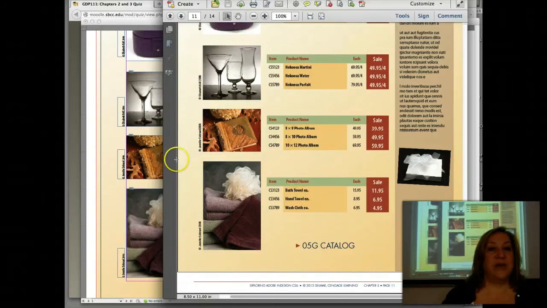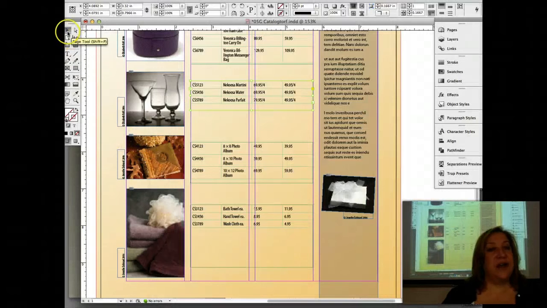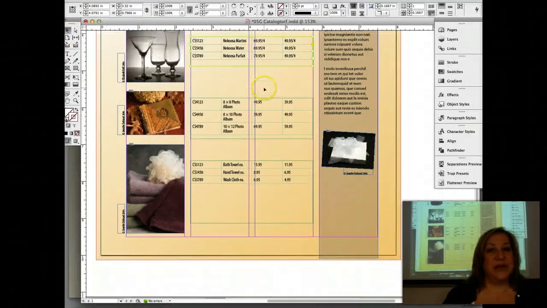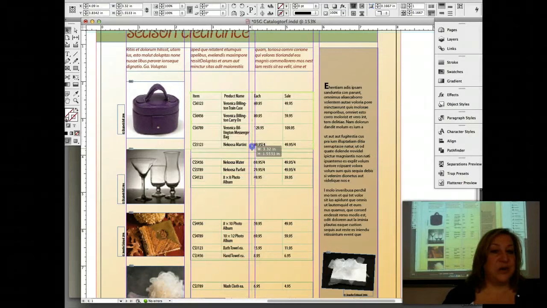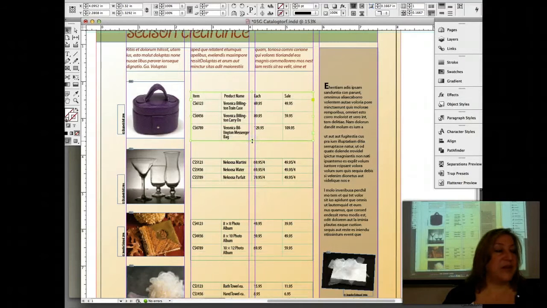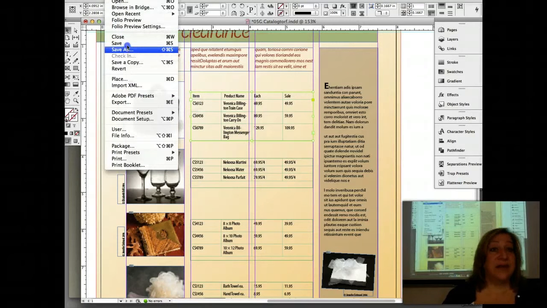How did I do the first one? The first one, I got out of the type tool, I went to the black arrow, I activated my first box. It's going to have 4 rows because it comes with a header row, and I just pulled that open or pulled that closed. That's all I did. All right, and once you've done that, save, File, Save, Command S.